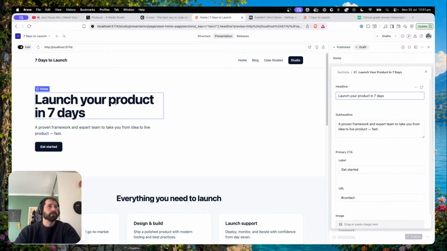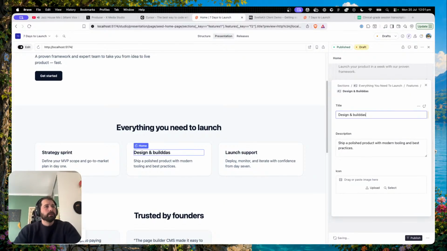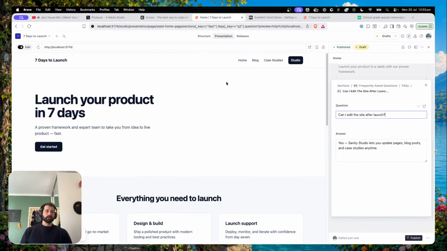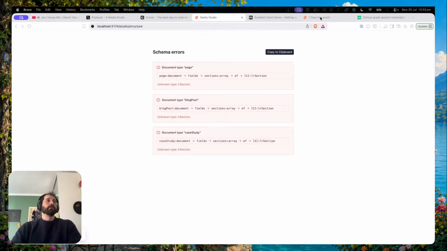That's so good. Wow. Oh yeah. That's very cool. That's awesome. So we can basically build out a Squarespace in Sanity using different components.